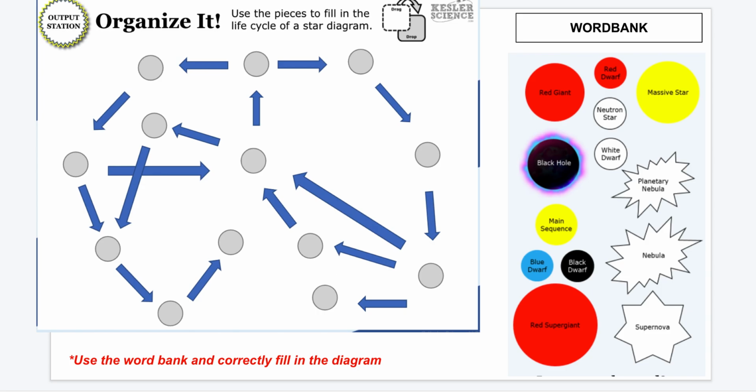Slide 12. Organize it. Use the pieces to fill in the life cycle of the star diagram. Word bank: red giant, red dwarf, massive star, neutron star, white dwarf, black hole, planetary nebula, main sequence, nebula, black dwarf, blue dwarf, red supergiant, supernova. Use the word bank to correctly fill in the diagram.